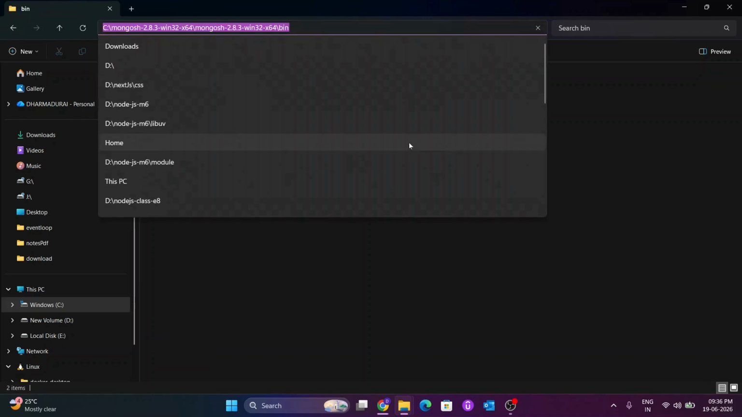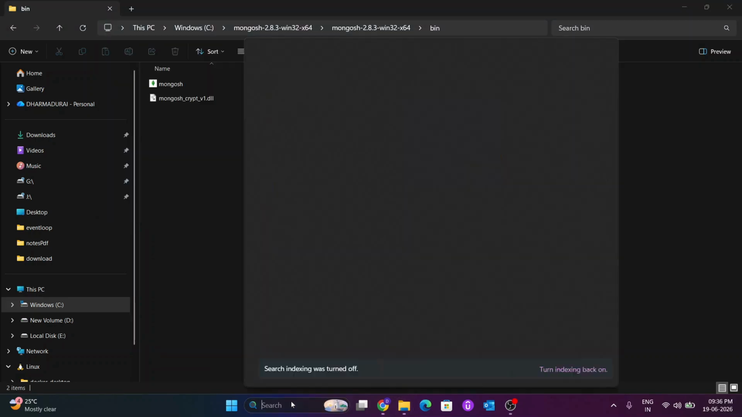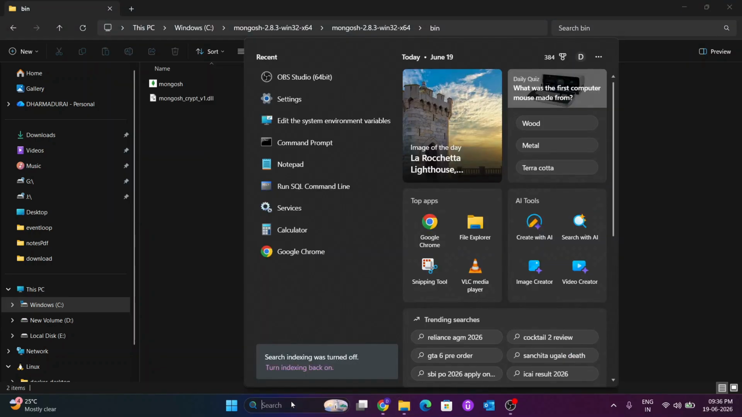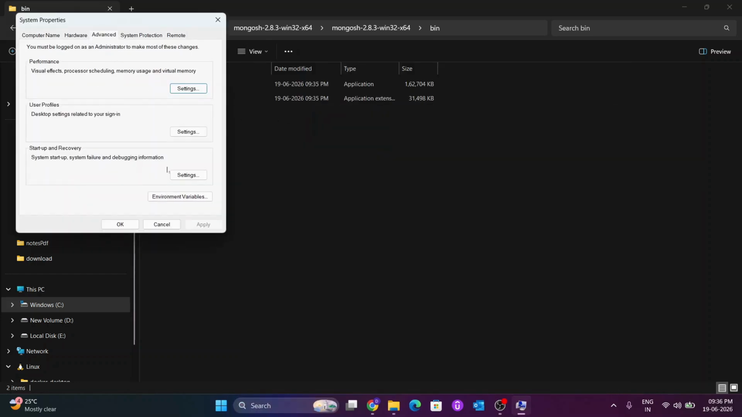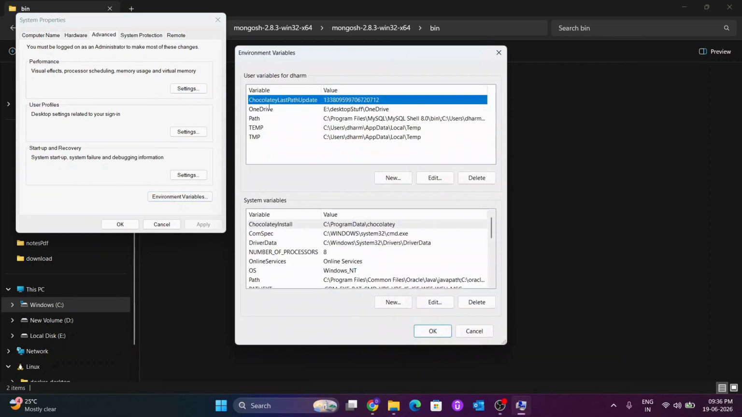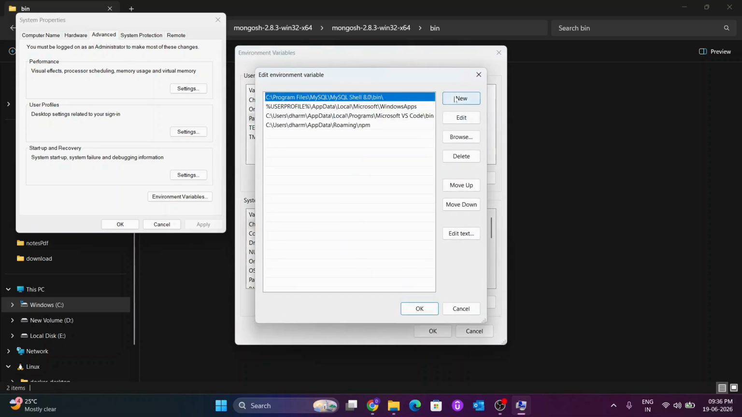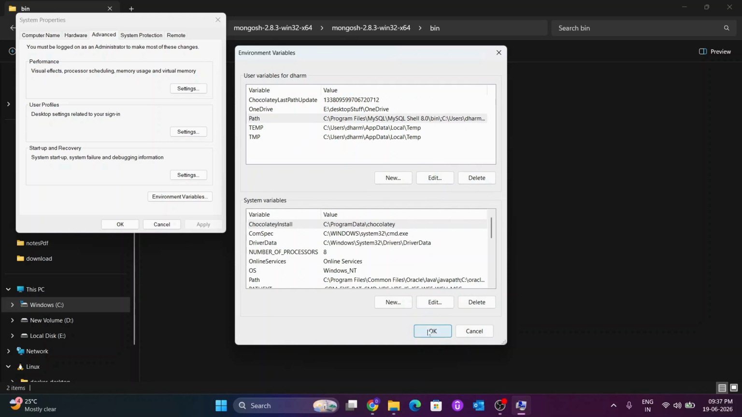After copying the path, go to the search bar and search for environment variables. Here you can find Edit the system environment variables. Open this. Once you open that, you can find the Environment Variables button. Click the button. Once you click that, here you can see User variables. In this you can find something called Path. Click the Path, double click, and here you can find New. Click New and paste the path. After that, click OK. Once again click OK.